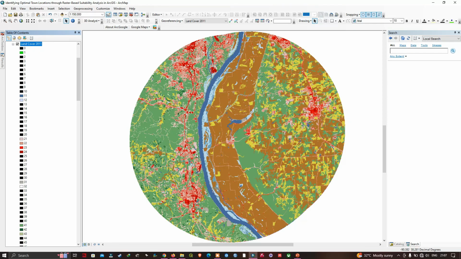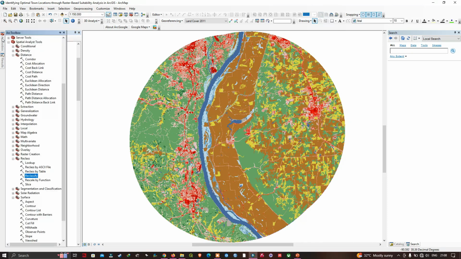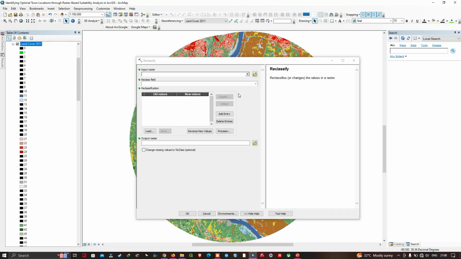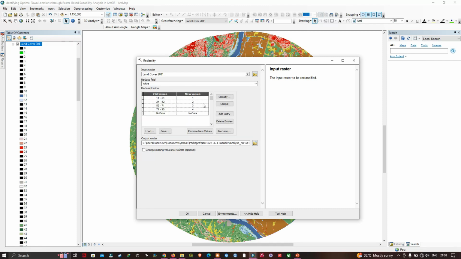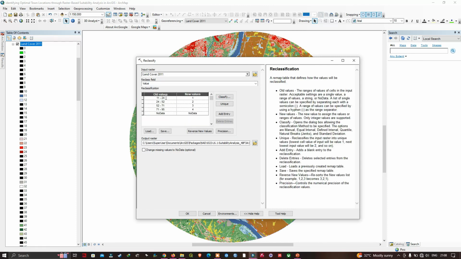So now we will use our reclassify tool again. So we're going to navigate to this option here and click this reclassify tool. And now I'm going to select the input raster, which will be our land cover data. So let me select land cover 2011. So for example, let me select the value 11 to 12. Let's subtract 3 from them. So for that, we're going to add a value here, minus 3.